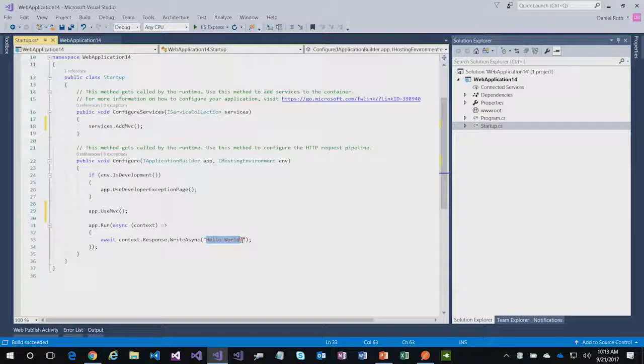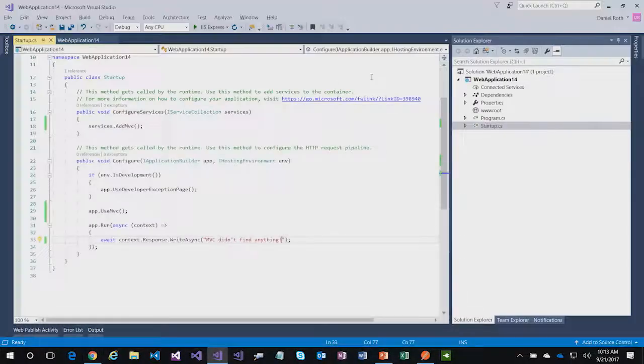And we'll put here something like, MVC didn't find anything, I guess. That's what we'll put here. So that means that if we see that message, we know that MVC wasn't able to route the request anywhere. And that's what we should see now by default, because there's no controllers for MVC to route to. If I refresh the browser, yeah, MVC didn't find anything. OK, good. Now, let's add our API.